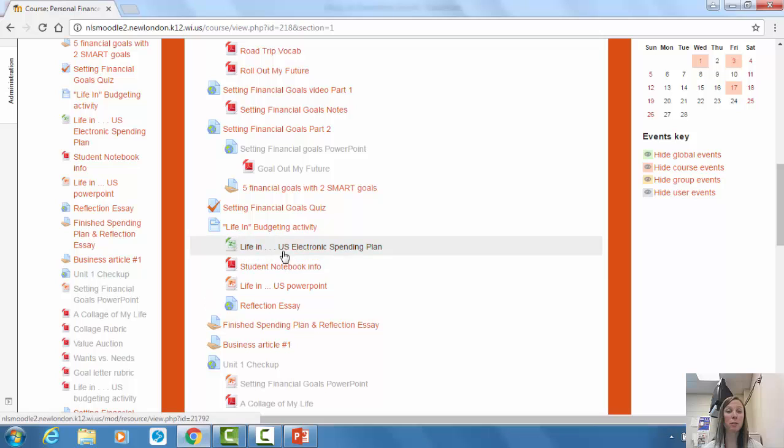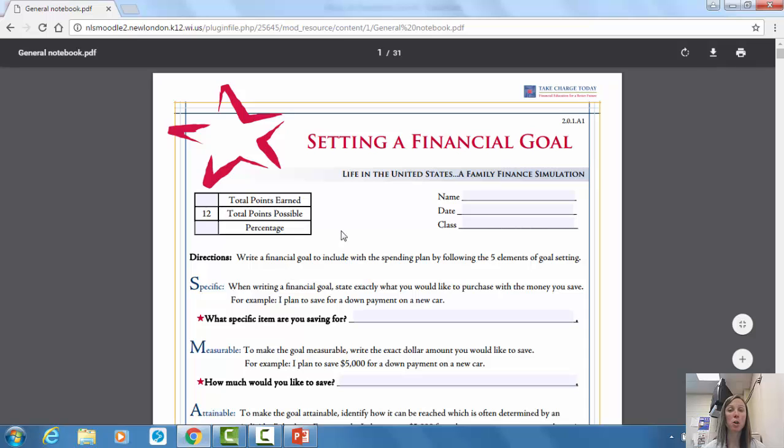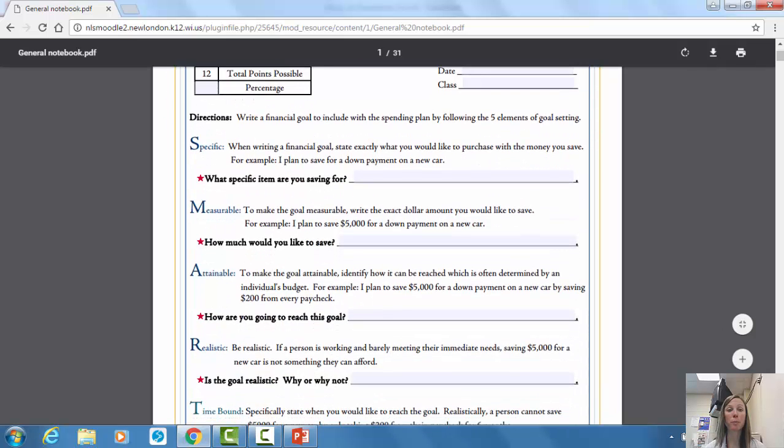So there's 3 different sections in here. This is the PowerPoint I'm going through right now, so you don't have to look at that one. But the student notebook information is where you will find lots of information. You do not have to save this. You can if you'd like. I have the papers in your folder that you'll need, and then you will be completing the Excel spreadsheet. So this first sheet is a SMART goal.